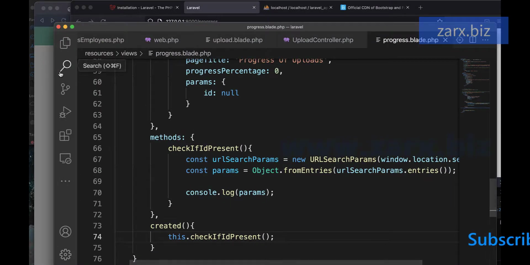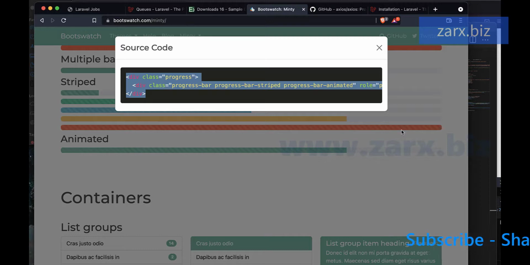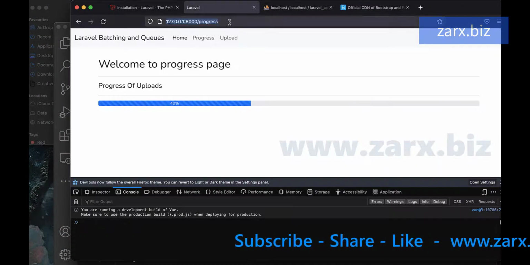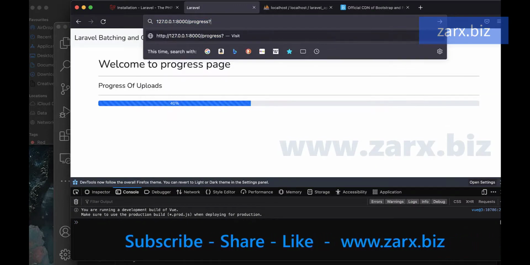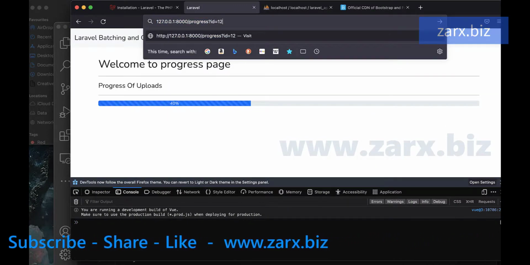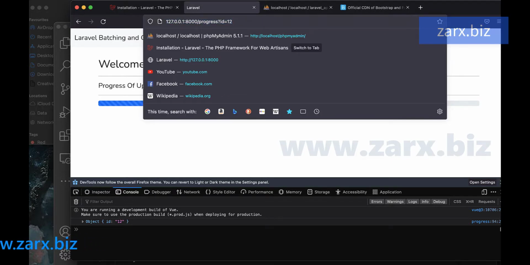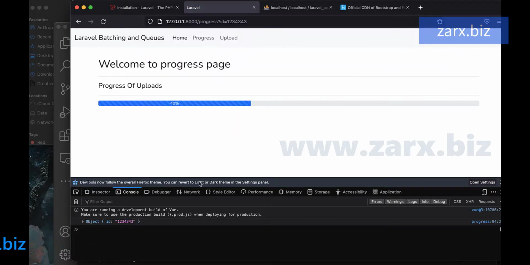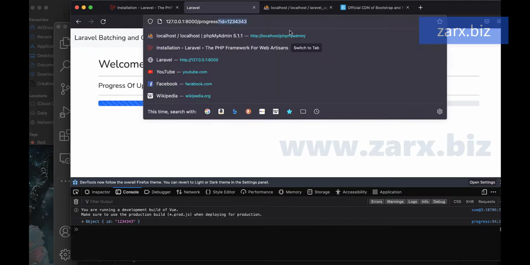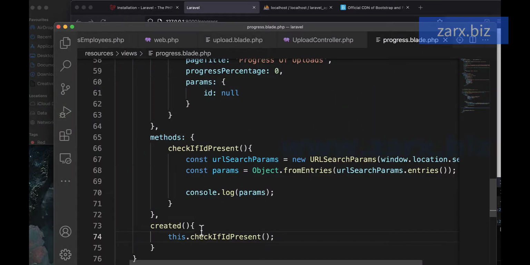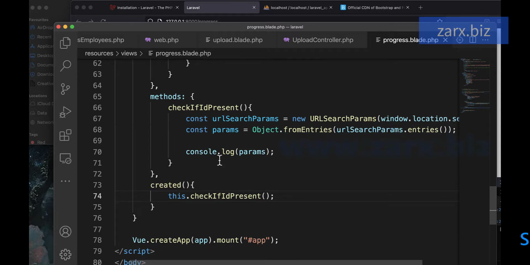So what I do simply is go back, minimize this, go back there, and pass question mark ID equals 12 and refresh. So you can see here object ID 12, and then we can say some other number, hit that ID. So we're getting the ID here straight away. Now if I remove this and hit return, we get empty object. So here we can put a validation based on this.